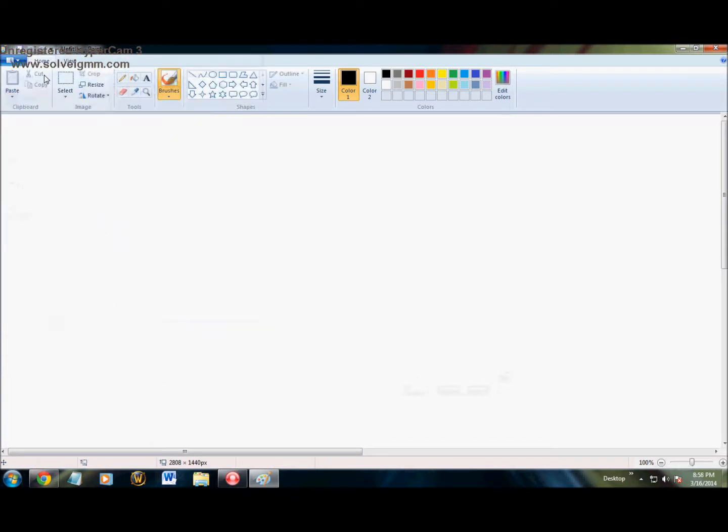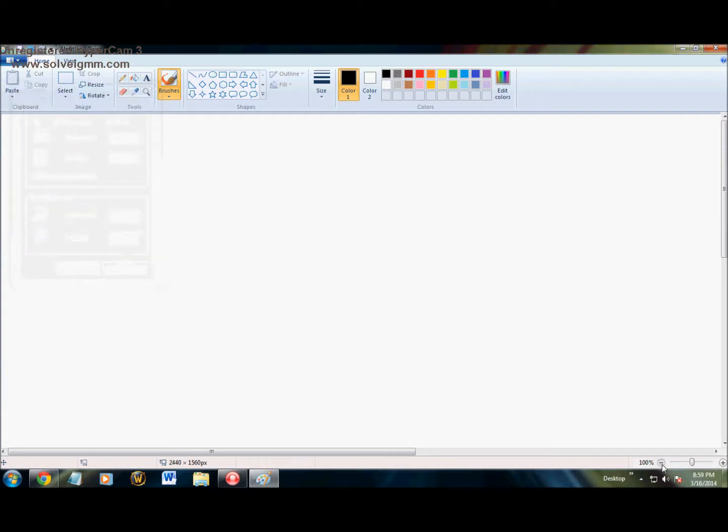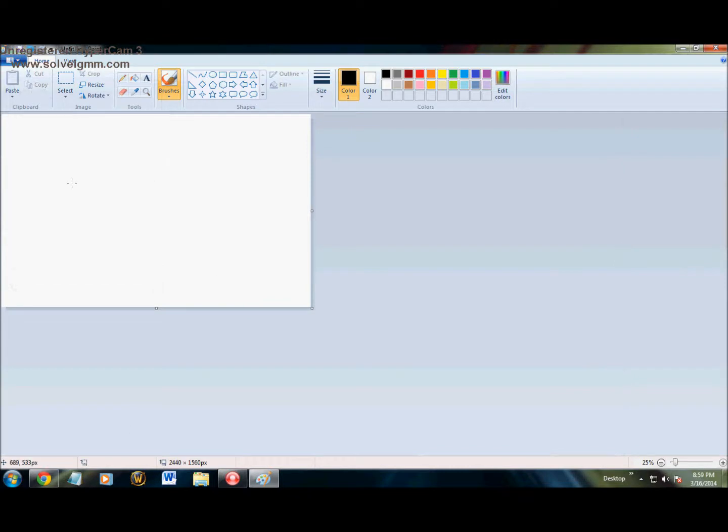Here we go. And we're going to go to resize pixels and 2440 by 1560, and actually you have to hit maintain aspect ratio, so 2440 again, and now you can click OK. Let's zoom out here so we can see our whole image.